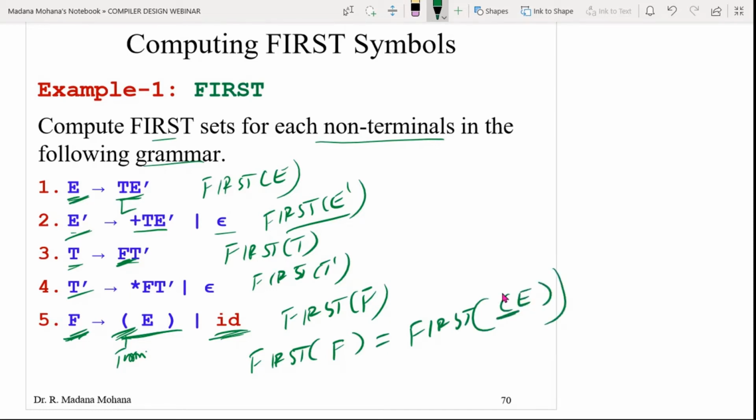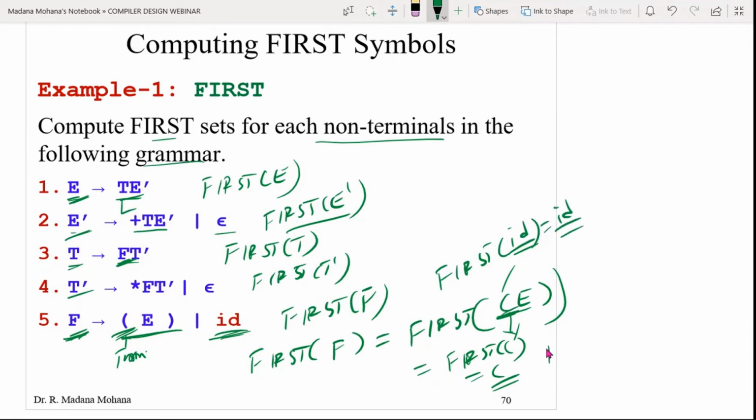Only take the first terminal at the beginning. If you have two terminals, only the first terminal you can consider. So this is the first value. So here you will get first of left parenthesis equal to left parenthesis. Then another production you have, first of ID. ID is a terminal. So first of ID equal to ID only. Now combine all these. Therefore, first of F equal to left parenthesis comma ID. These are all first values.